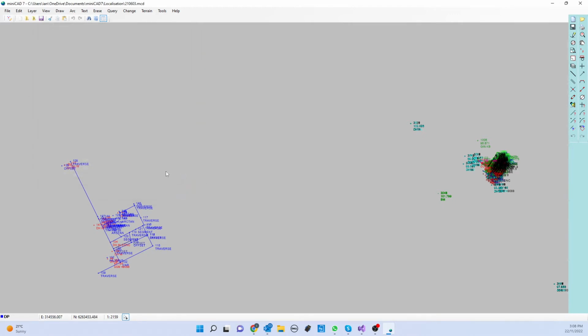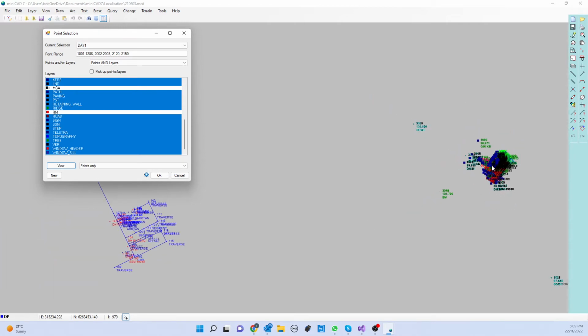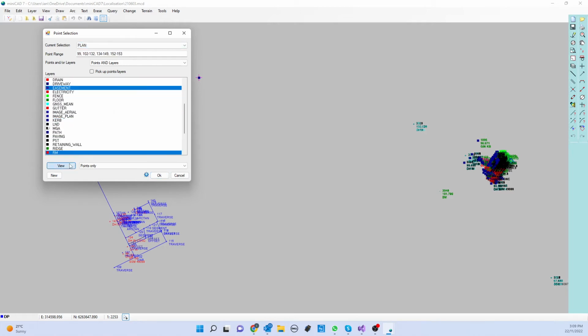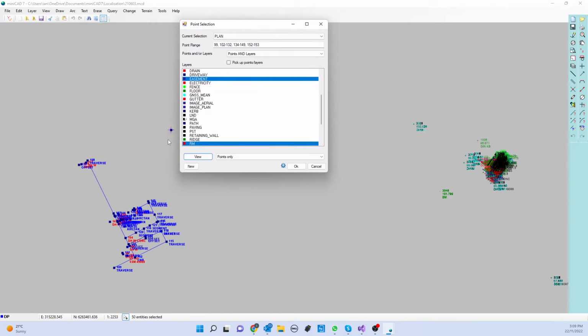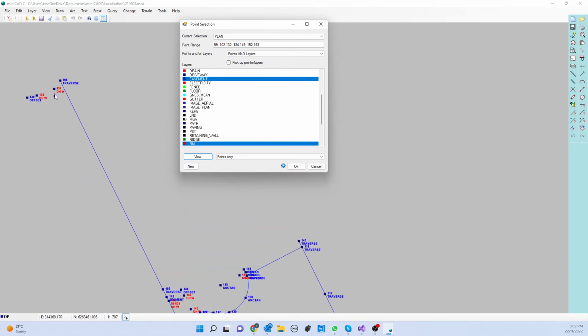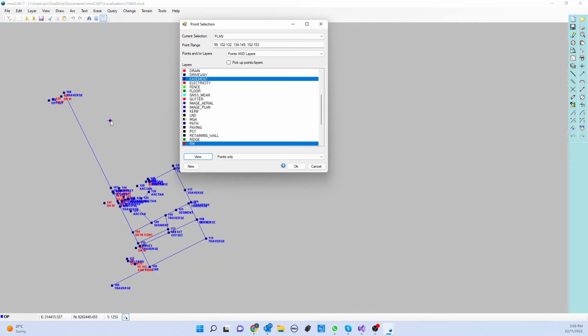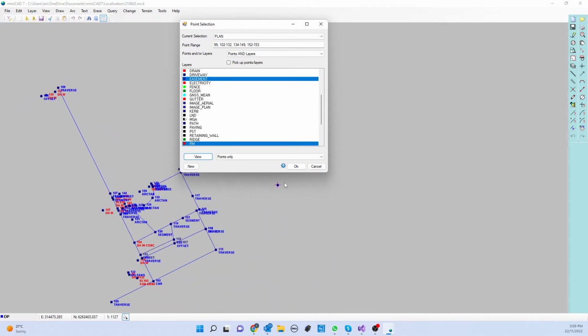So I'll go back. If I actually show you what the point selection is, I've got points only. If I hit View, for day one, that's my day one field work, and you can again use that point selection. But I actually want to select the plan and hit View, and you can see it's selecting all the points in my survey plan. So the red bits are my reference marks, red points, and the blue the lot boundaries or street boundaries.